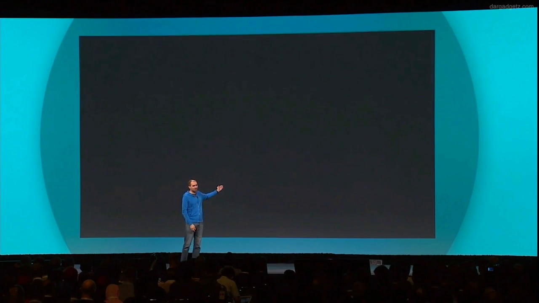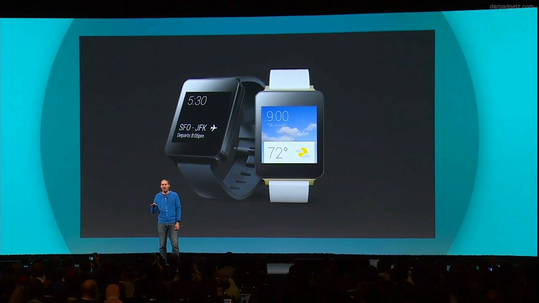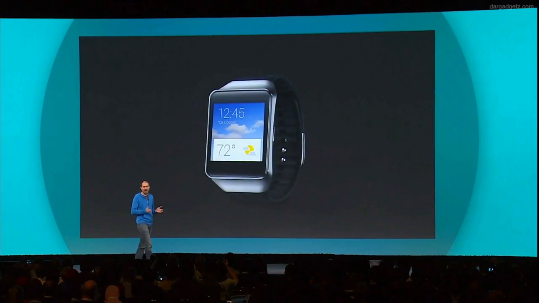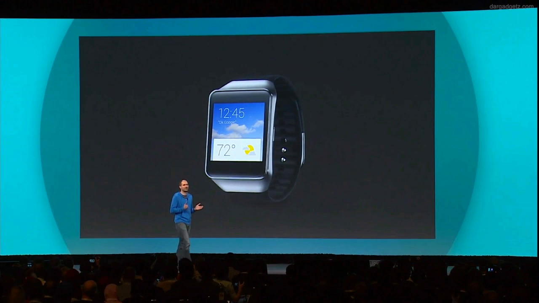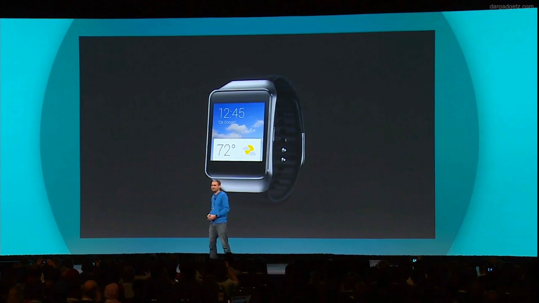The LG G Watch will be available to order later today on the Play Store. In addition, you might have caught a glimpse of a new device during the demos. We're very happy that Samsung is joining the Android Wear family with the Samsung Gear Live. And the Samsung Gear Live is also available to order later today.